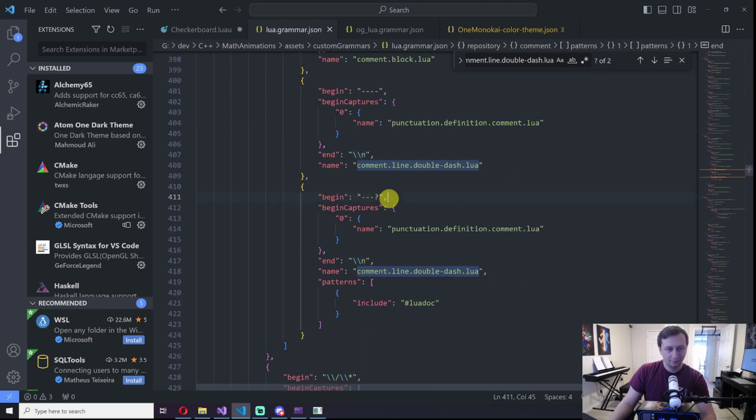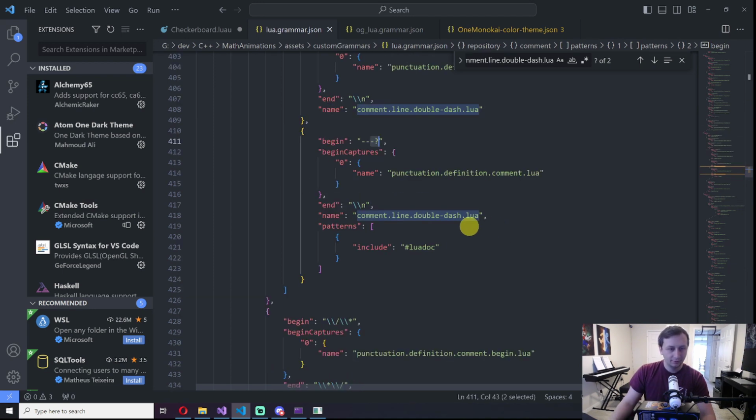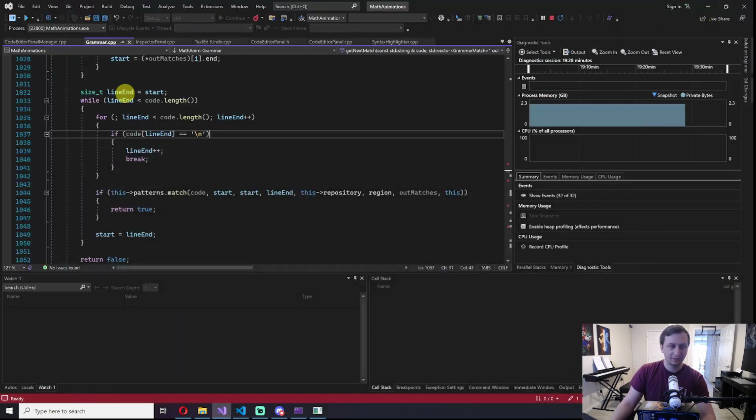But this is the rule we're specifically going into, right? 2 dashes followed by an optional third dash. And it ends on a /n. So why are we matching 0 to 4? That's the question. Okay, let's rerun that again.